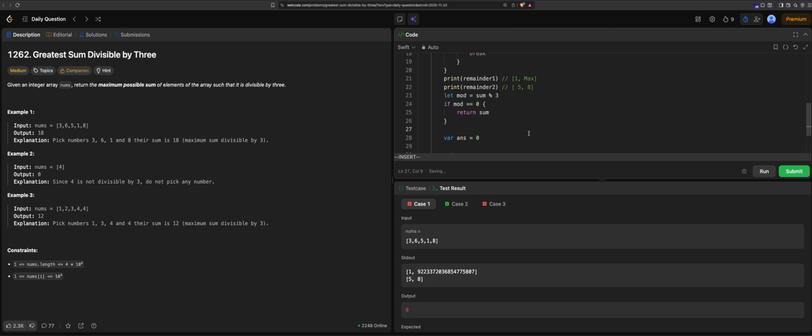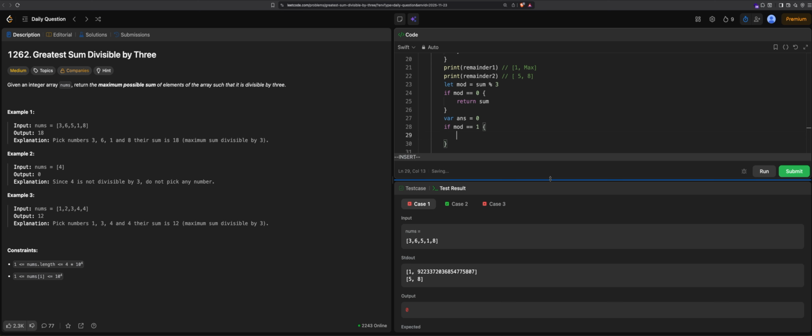If it is not divisible by 3, we have a remainder of 1 or 2, so we need to think of something else. How do we think about that? We only need two conditions in our case. Mod is 1. If mod is 1, it means we have a remainder of 1.